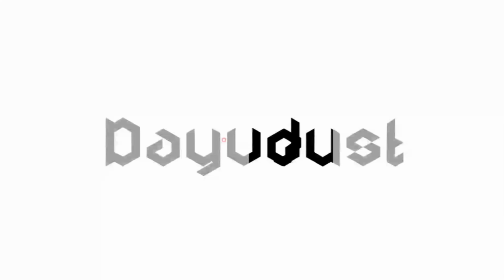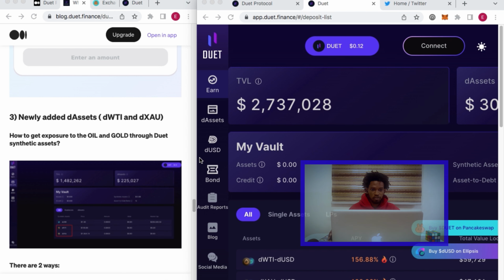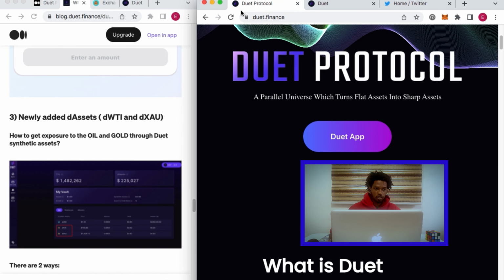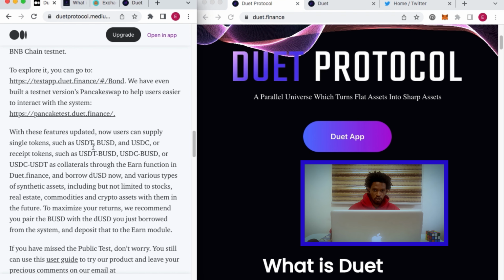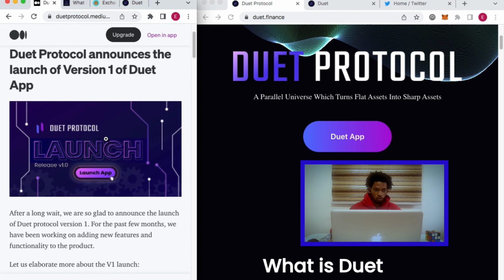Without further ado, let's jump right into it. I have my screen split into two. One has the Medium page of Duet, and the other has the Duet app page. So I'm going to take it back to the Duet website. The reason I'm here is because I want to show you guys the updates on what version 1 had to offer, or what we saw new there.